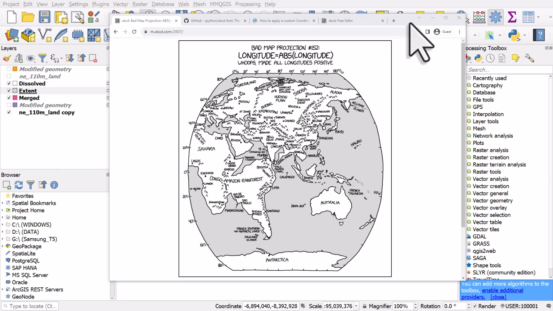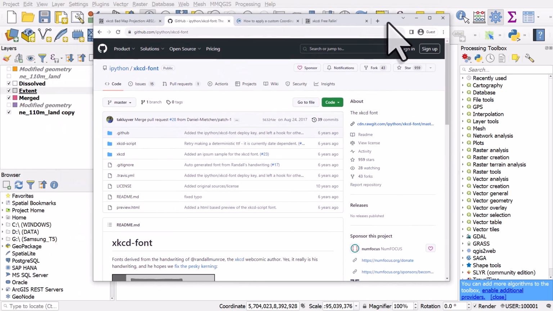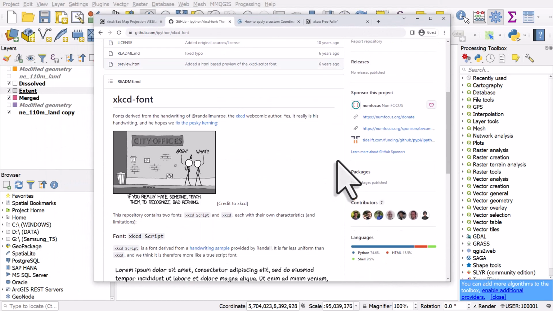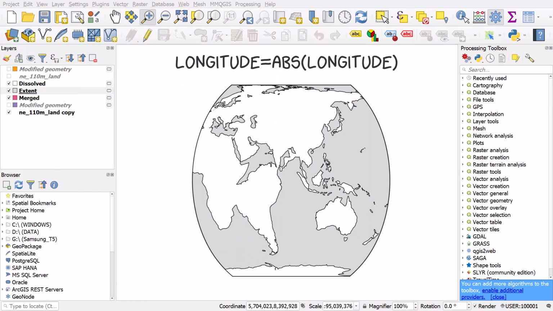So that's the webcomic, and this is my version in QGIS. And I should say, if you do want to get the XKCD font, I will put the links in the description, but somebody has very nicely created a font just like Randall Munroe's handwriting. So let's take a look at this.